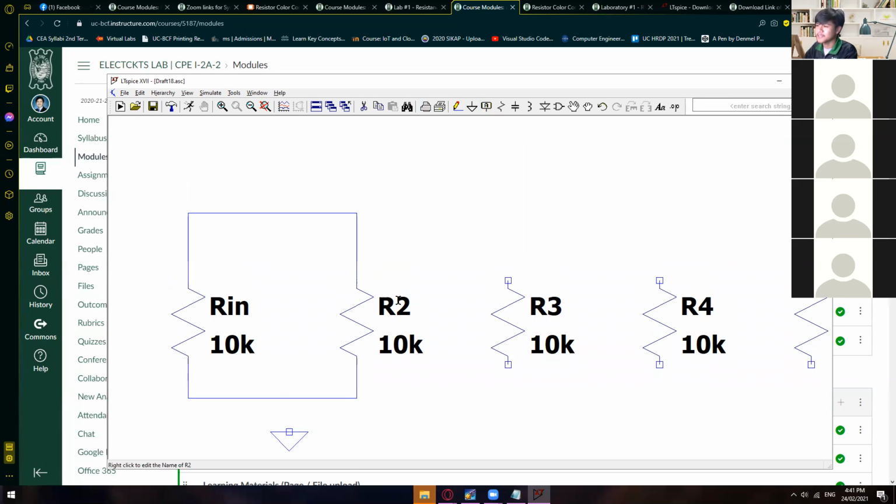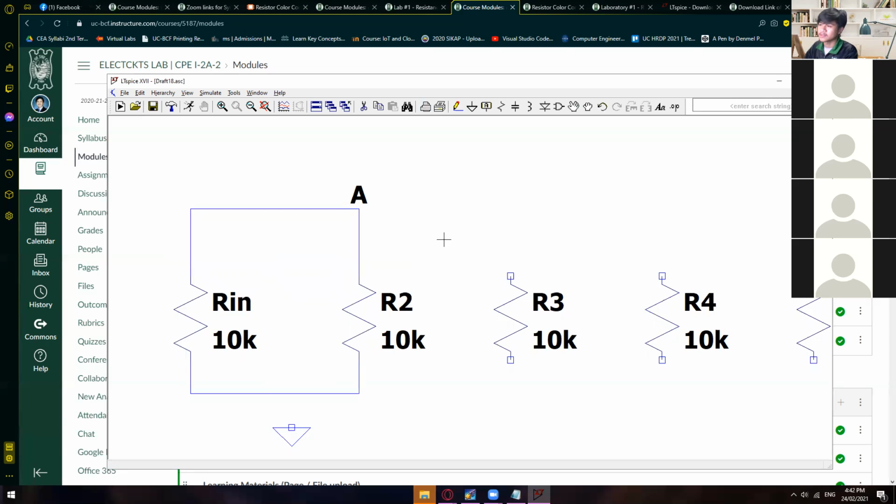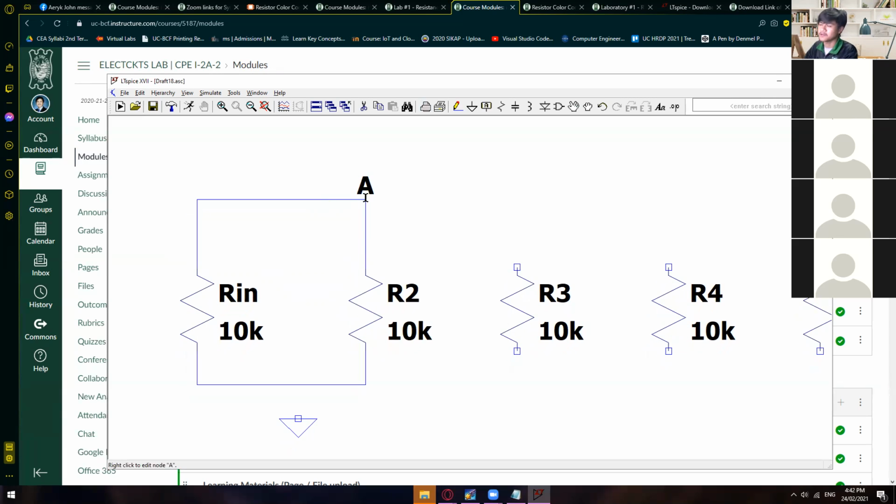So aside from the label or the name of our individual components, you can put other labels. Like for example, let's say node A. Just put here node A. So in that way, you are now able to label this wire, or this connection, letter A. So this is very helpful. Let's say you're measuring from the letter A node to the letter B node. Let's say this one is a parallel circuit.